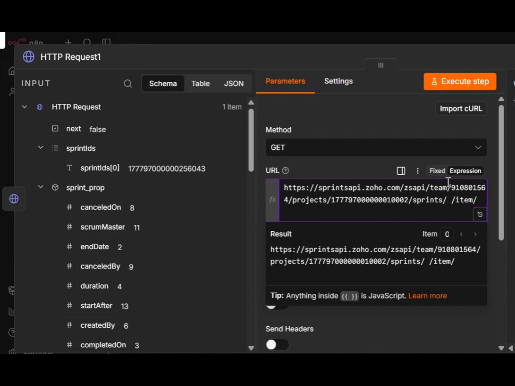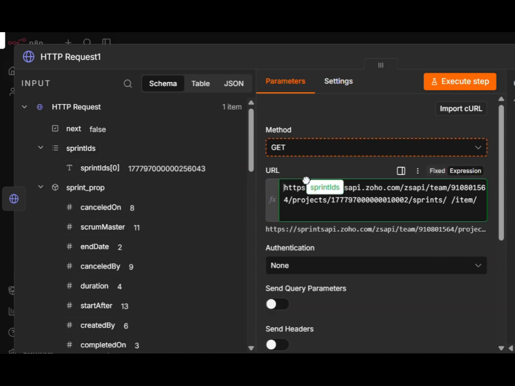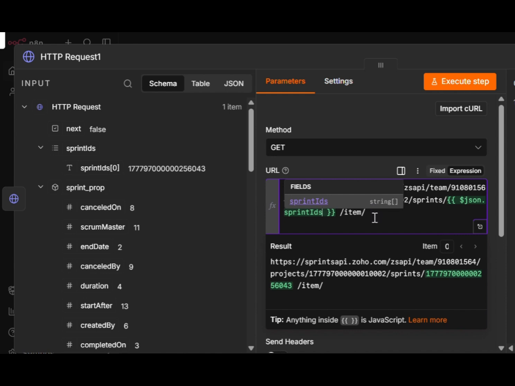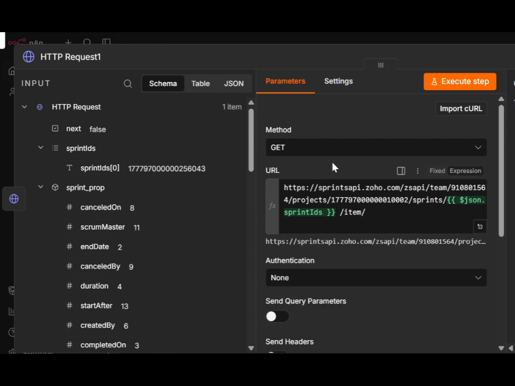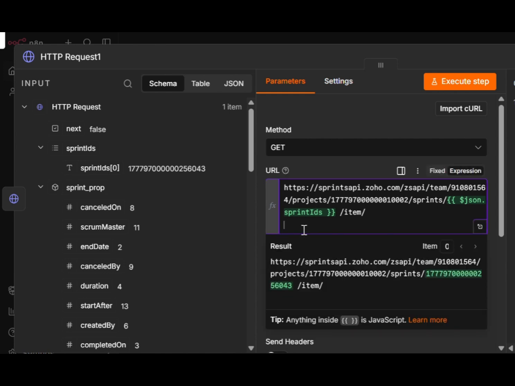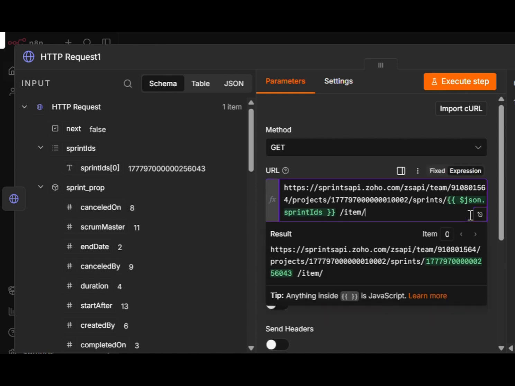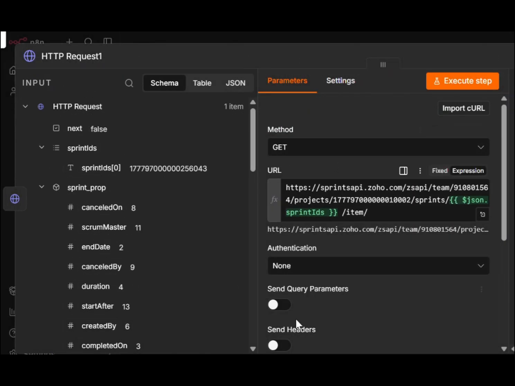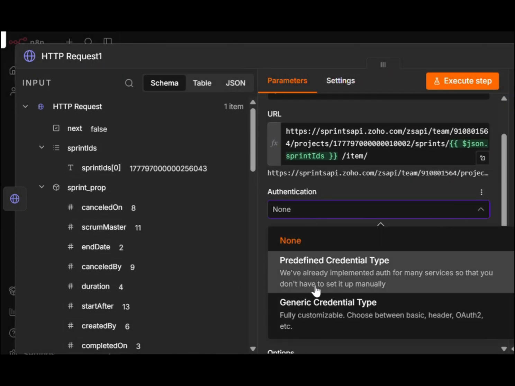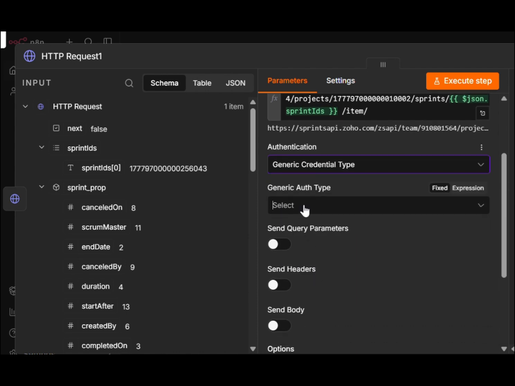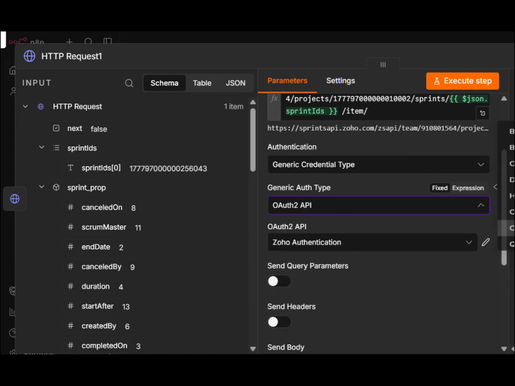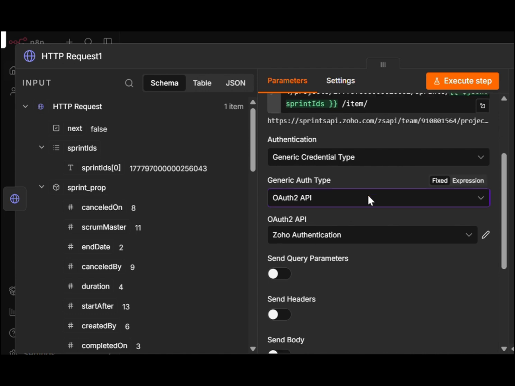Rather than hard-coding it, we are going to reference the output from the previous node. Simply drag the sprint ID from the previous node into the URL as an expression. Once you've done that, your request URL should look like this. Next, authenticate anything to access your Zoho Sprint workspace. Select the same authentication settings as I have done on my screen since we've set it up earlier. We'll then add the required query parameters as specified in the API documentation before we execute the node.